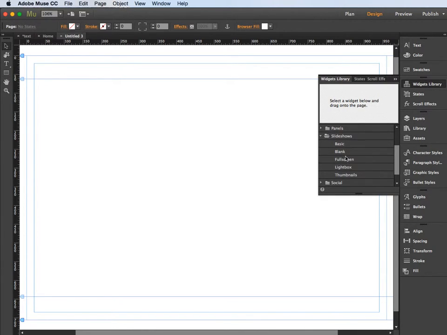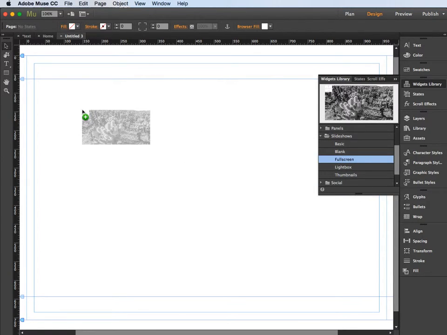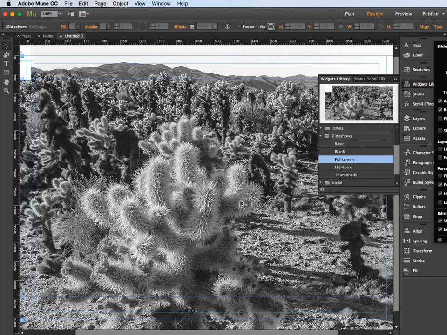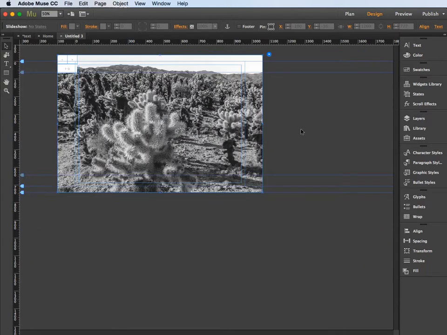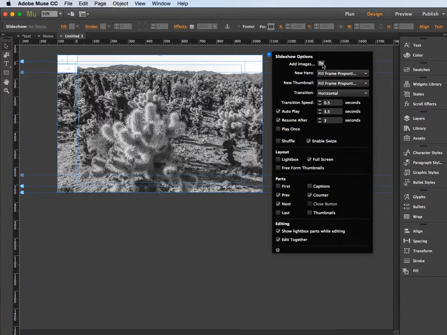So now let's have a look at a full screen slideshow. So when I drag this on to the page, it will automatically fulfill the whole of the screen. Okay, that's why it's called a full screen slideshow. You can't see the blue arrow that allows you to change the options for it. So you need to do a bit of zooming out. So to zoom out is Command or Control minus. So I'm going to do that a few times so that I can zoom out so I can see the blue play button to set the options.